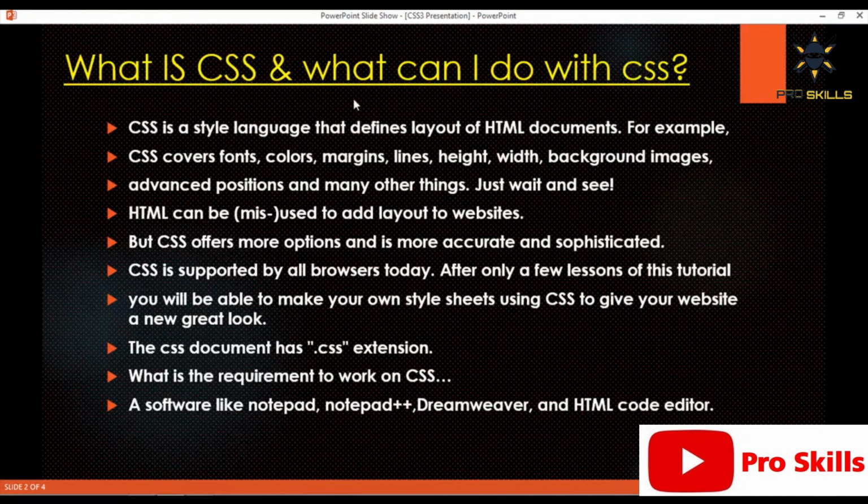So what is CSS and what can I do with CSS? CSS is a style language that defines the layout of HTML documents. For example, CSS covers fonts, colors, margins, lines, height, width, background images, advanced positioning, and many other things. Just wait and see.